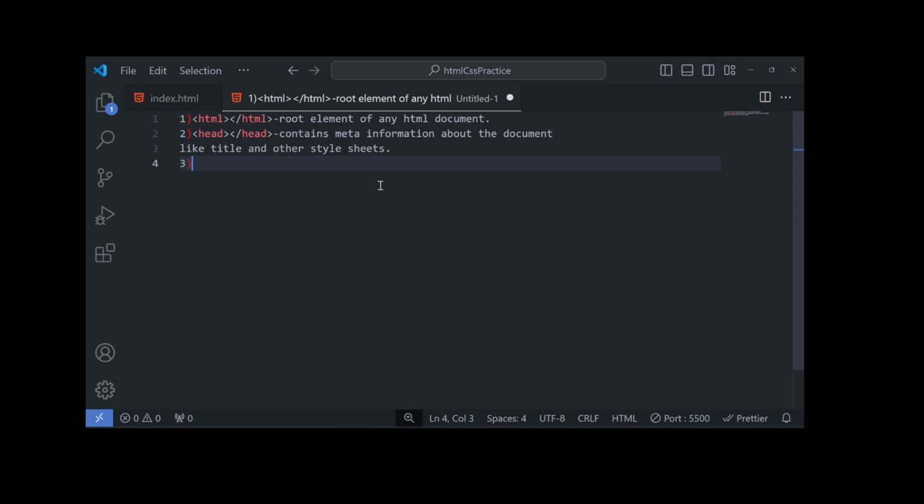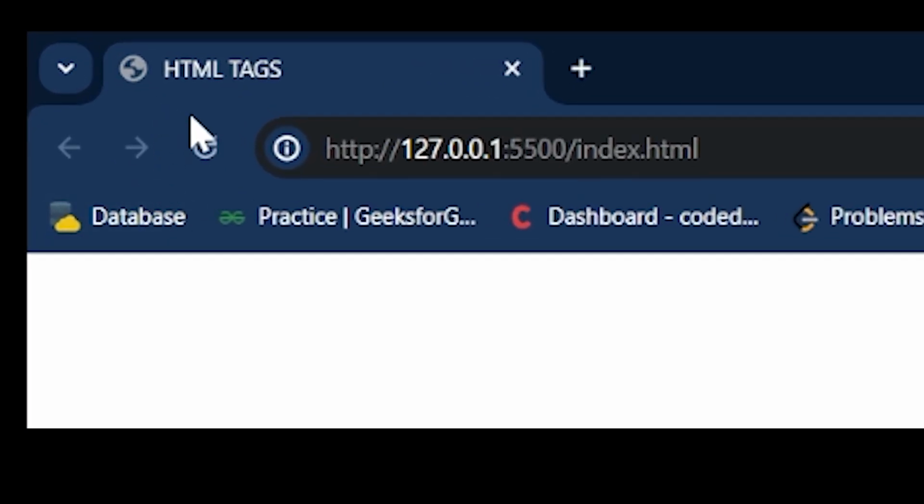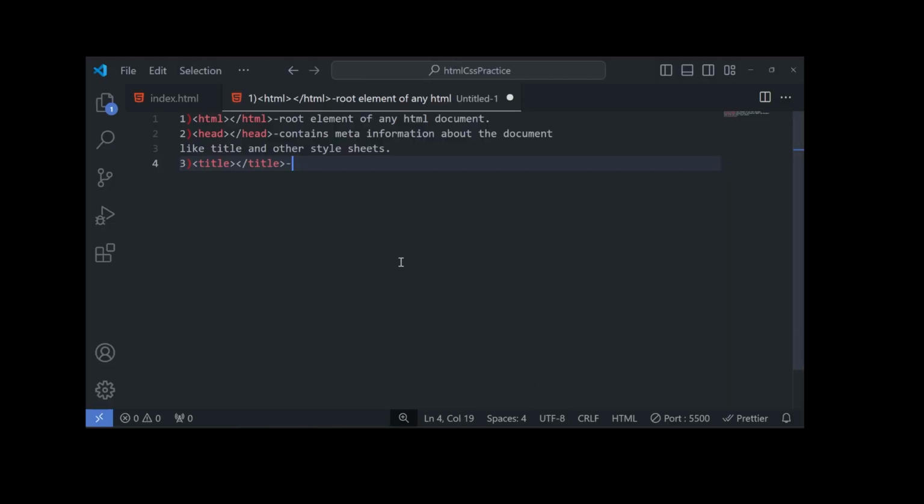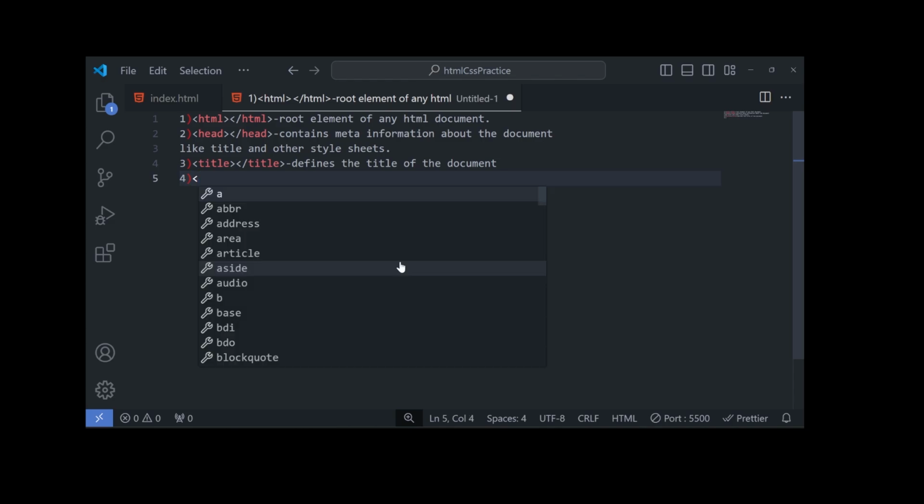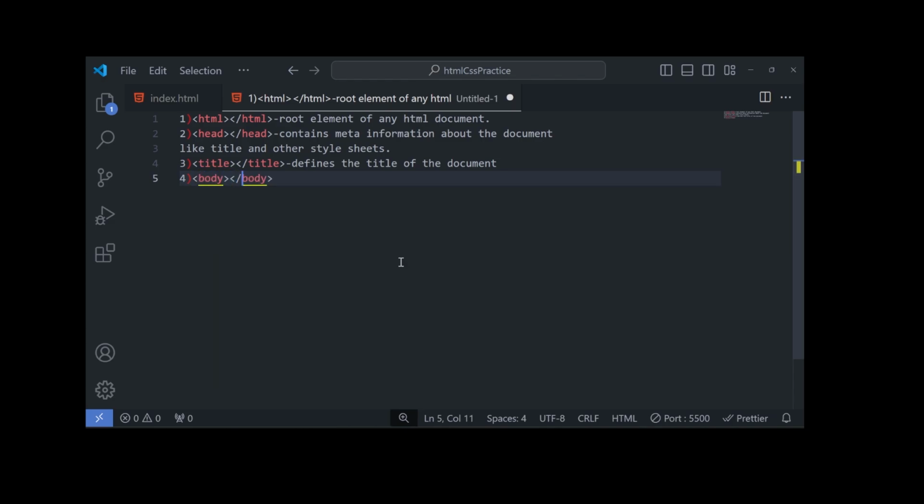Then we have the title tag. So it defines the title of the document. So let me show you the title. So this one is basically the title of the document. Then we have the body tag. So whatever we write inside the tag, it will be visible on the web page. It may be images, tables, or maybe other things.